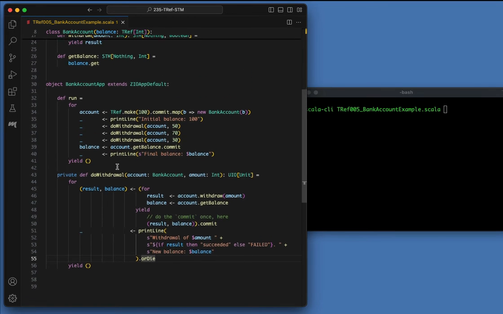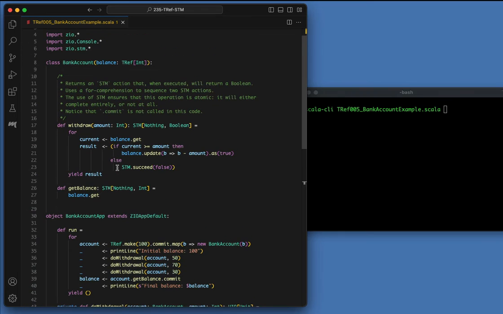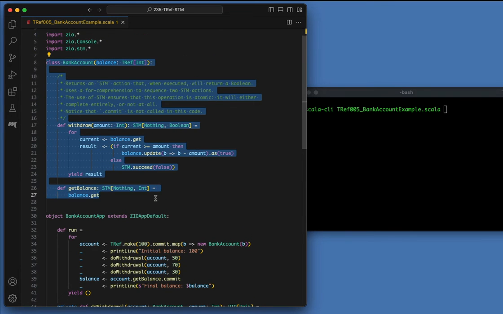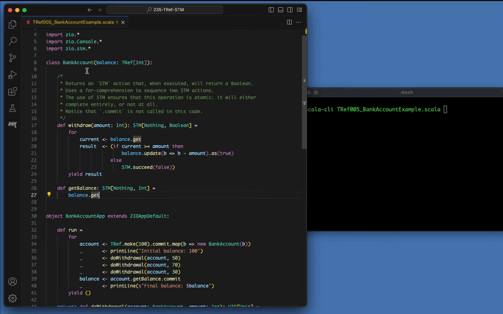Okay, so I've explained this code here, and I explained this code here. So now let me scroll back up here. We could take a look at the bank account class. The bank account class goes from here to here. And at the top up here, you can see that the bank account takes a constructor parameter called balance, and that's going to be a TRef of Int. And then inside here, it has 2 methods. One is called withdraw, the other one's called getBalance.